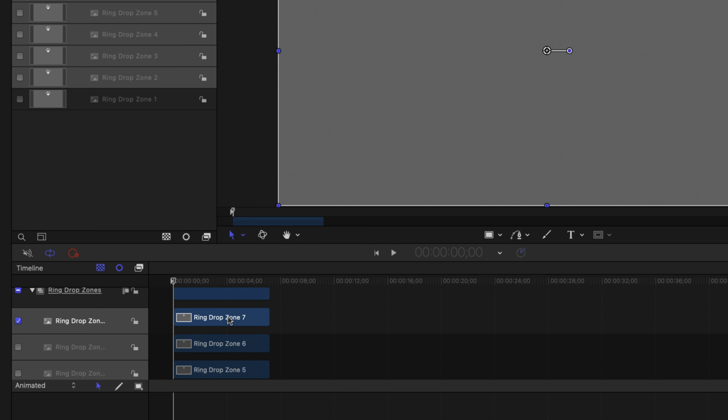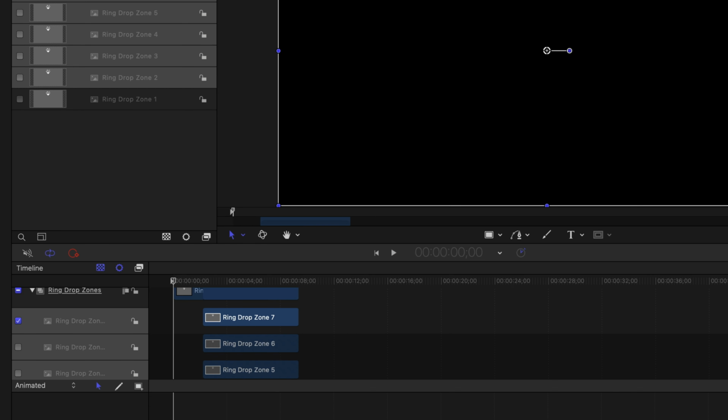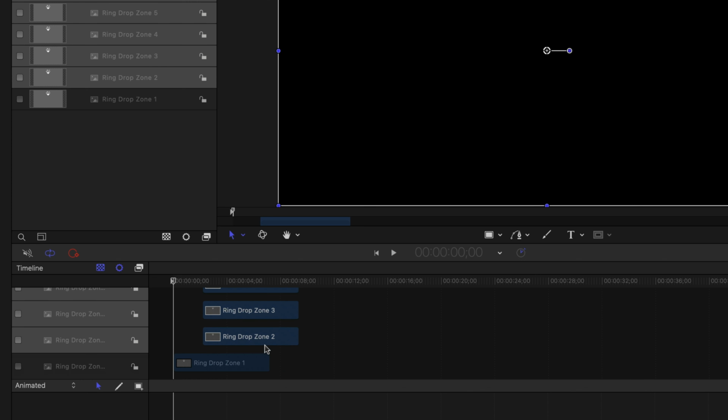So once you have drop zones 2 through 7 selected, we're going to move them ahead in the timeline by 2 seconds and 5 frames. So press the plus sign, the number 2, semicolon, and 05, and then press return, and all of those groups will move ahead in the timeline.